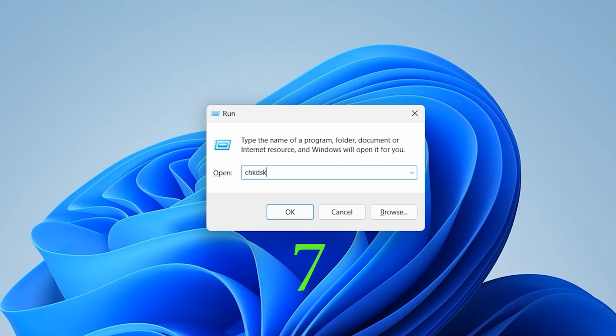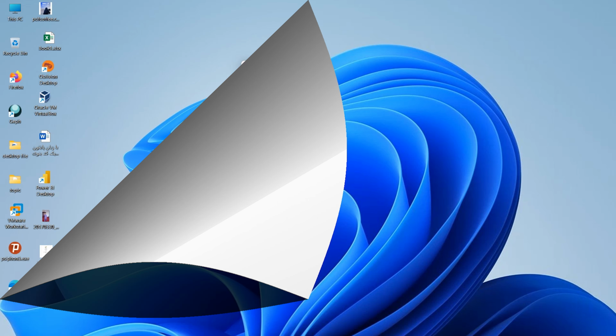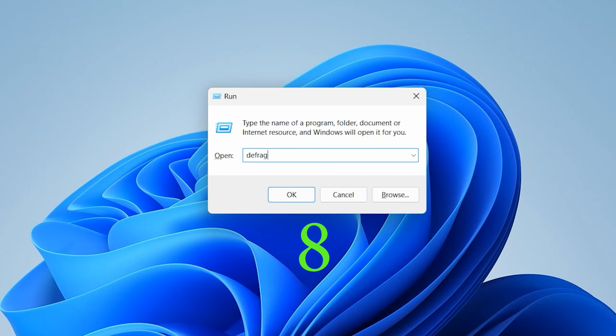chkdsk. chkdsk is used to check and repair file system errors and disk problems on Windows. Okay. Defrag. Defrag is used to optimize and reorganize fragmented files on a disk for better performance. Okay.